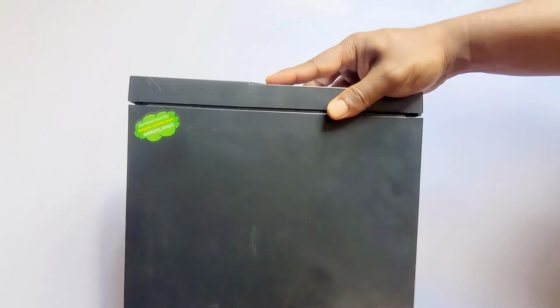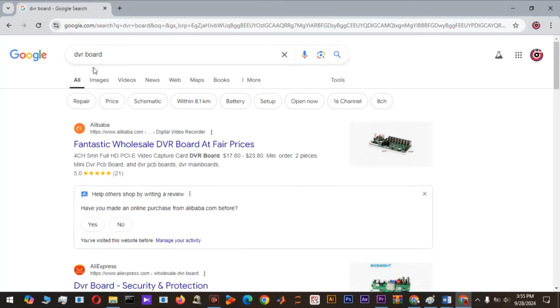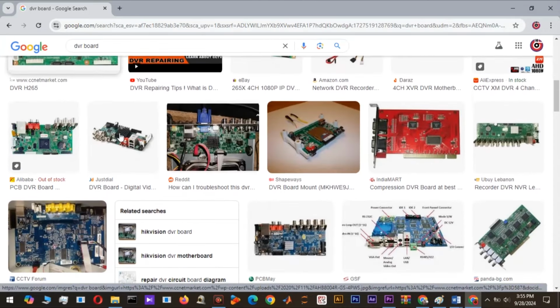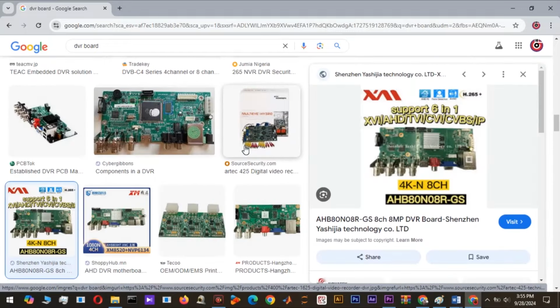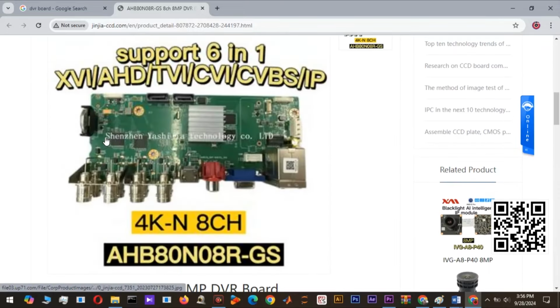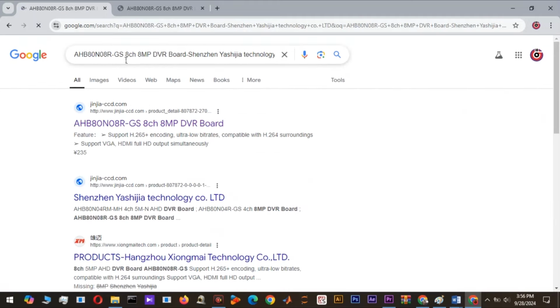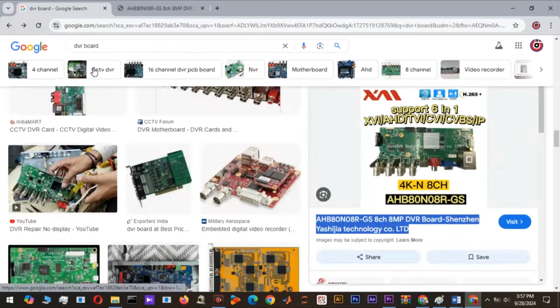So take a good look at the board and type DVR board in the search bar of your browser and find the DVR that has component assembly similar to your DVR. That's how I found most of the DVR models. If you found a nearly similar model, go to their main website and see if the board model is available, or else find the DVR which has a similar interface to yours. Well, if you find the model or company, we can go to the next step.